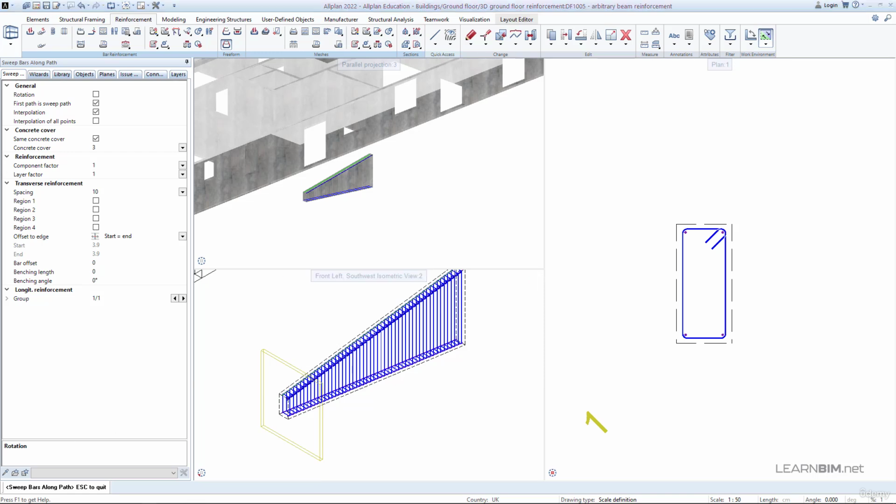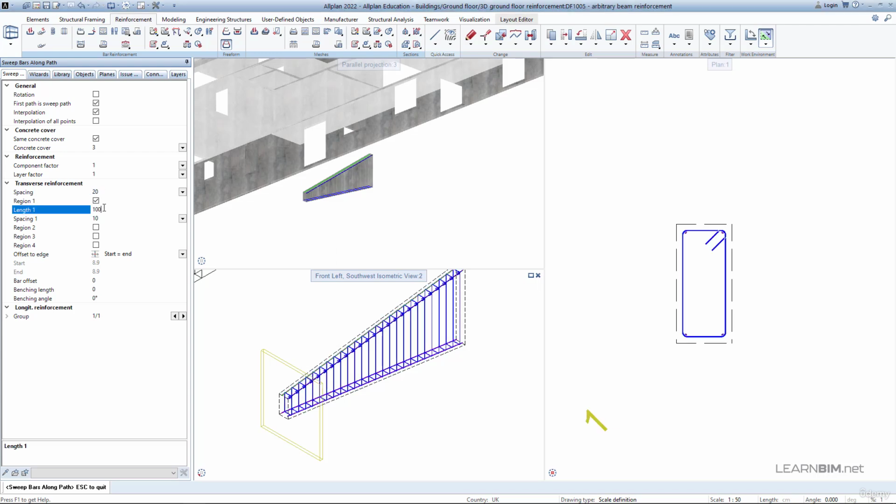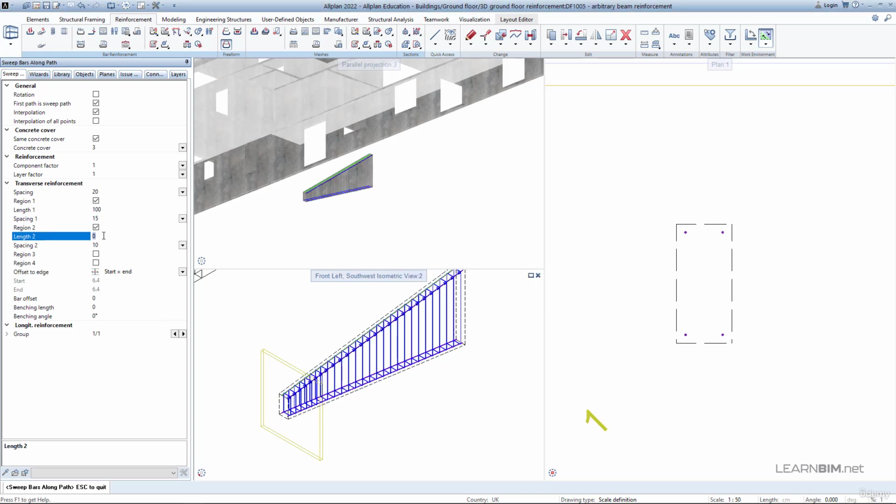On the left side, in the palette, you can change all the additional settings. For transversal reinforcement, input 20 cm for spacing. You can also turn on region 1 with a length of 100 cm and spacing of 15 cm. For region 2, input a length of 300 cm and spacing of 20 cm.